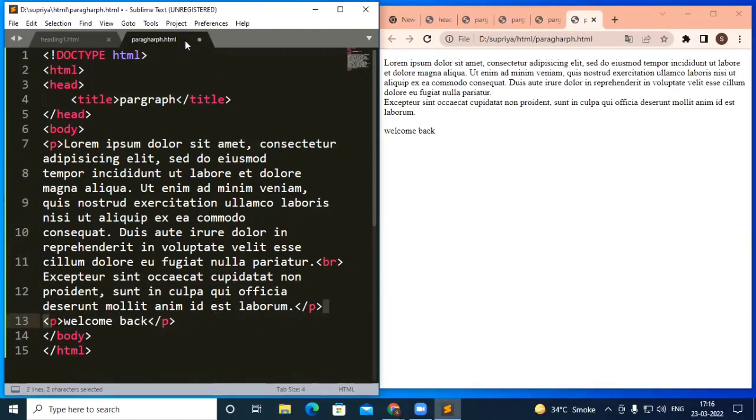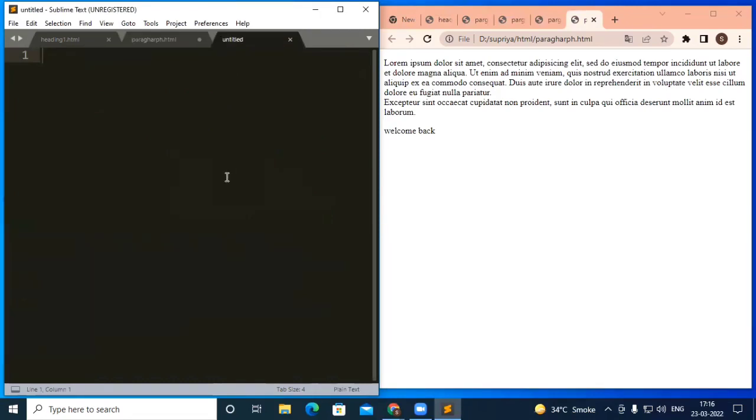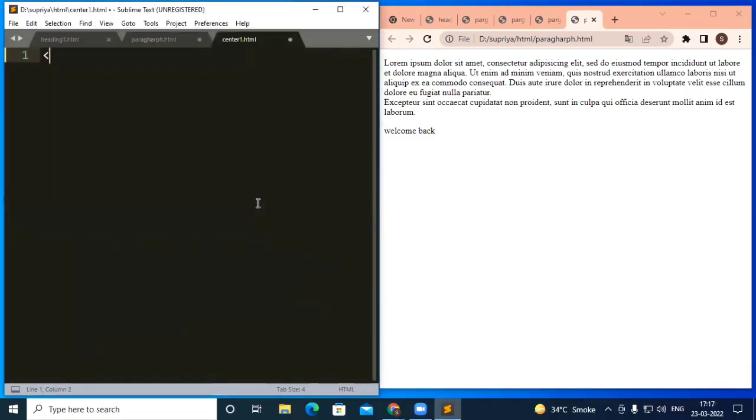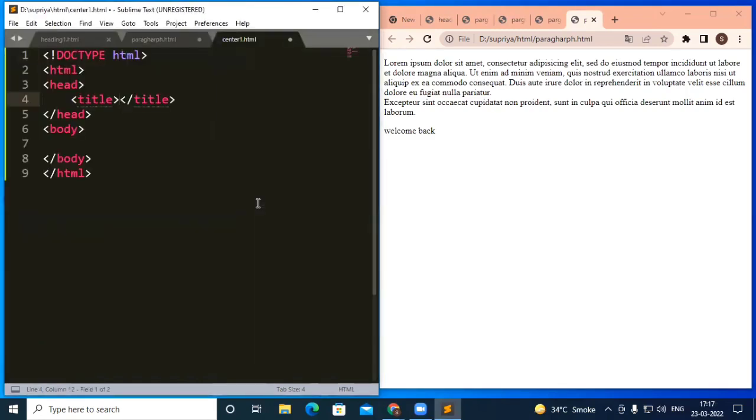So for bringing your sentence or your paragraph to the center, we use a center tag. So we'll just open a new file, save that file with center.html, and again the simple structure of HTML, give a title, and in that we will first write a simple H1 tag: welcome to Rishi Computers.